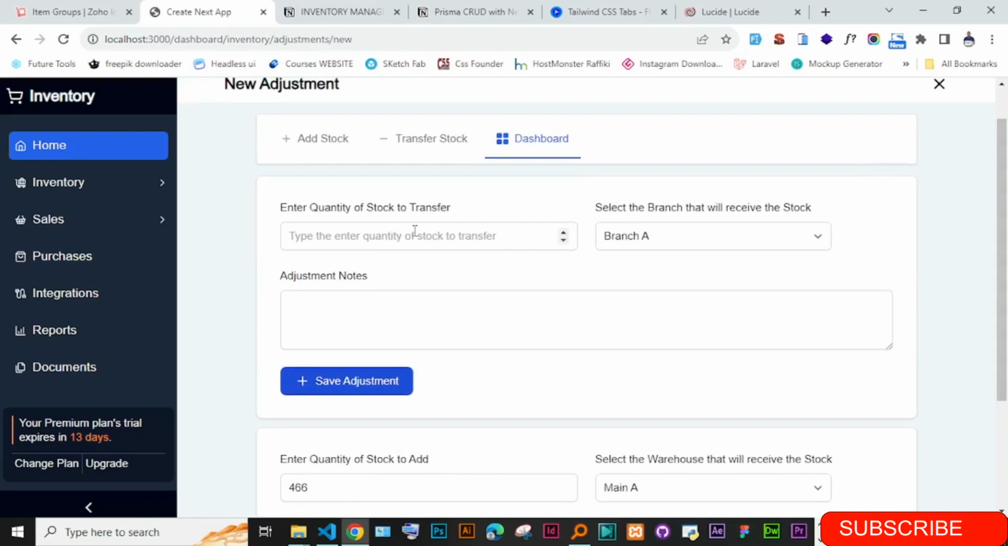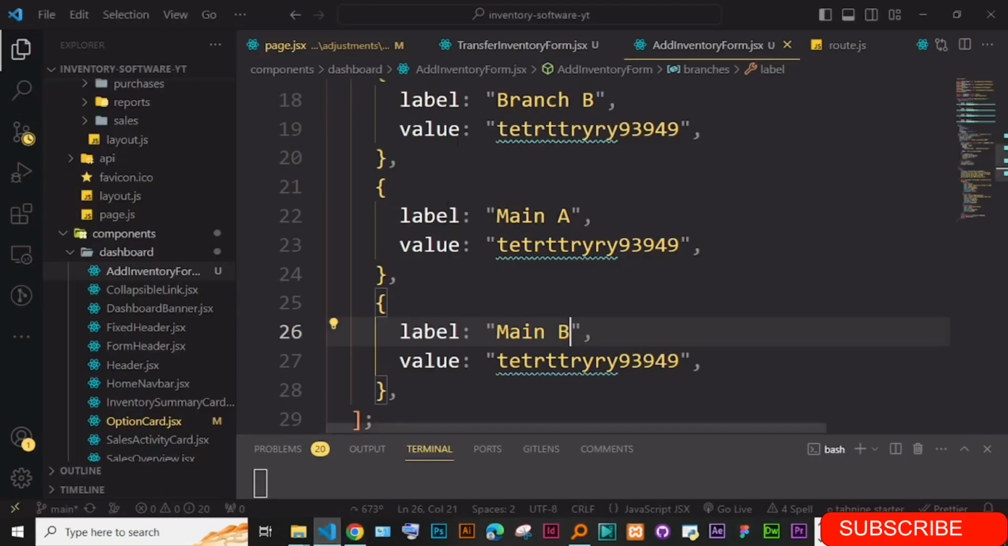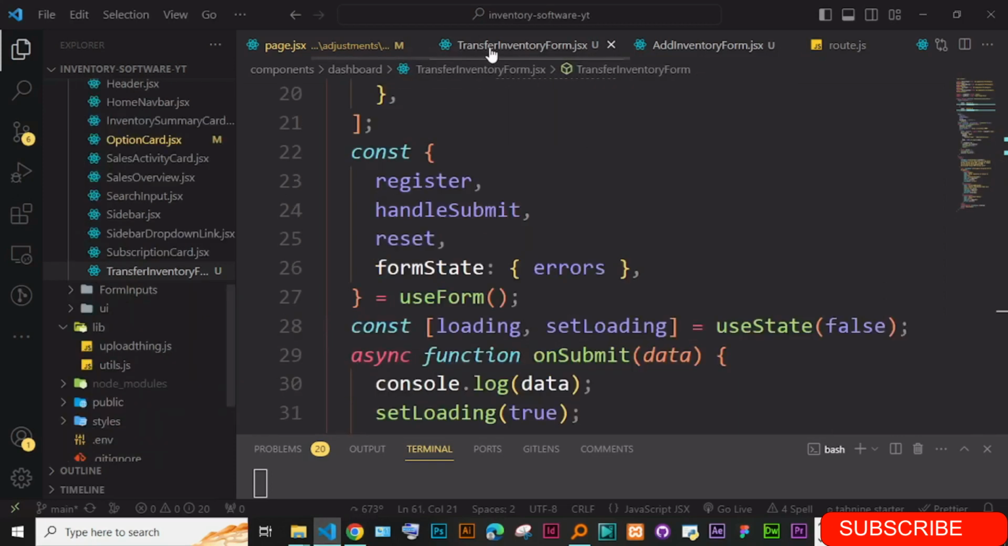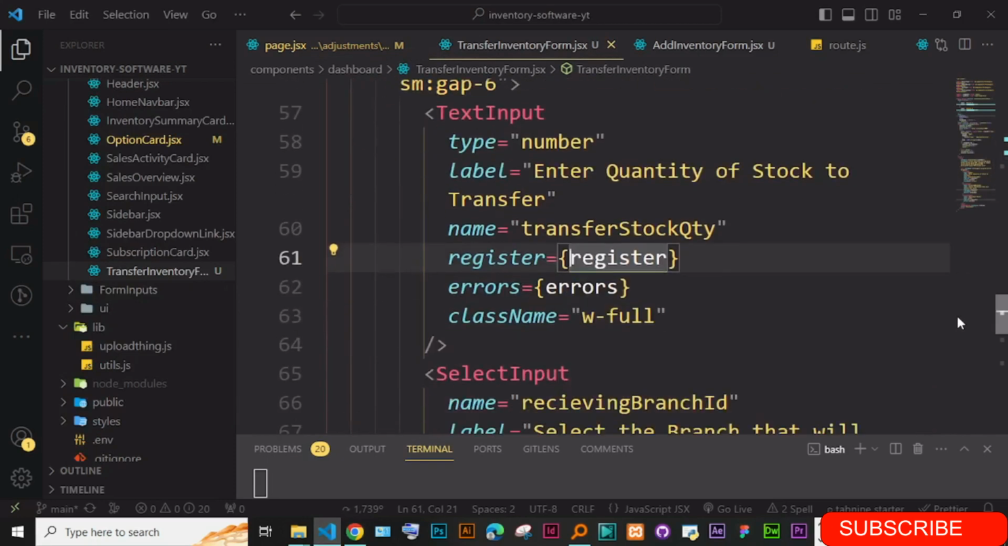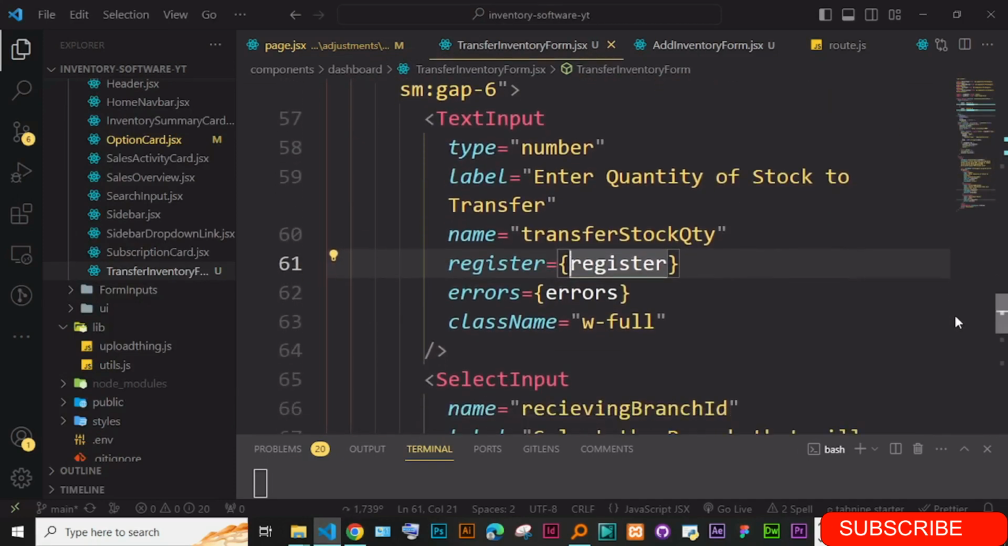And then also on this stock to transfer, now you can transfer stock from, also we are going to add here from. So here we have this which we receive, but we also want to give the one that is going to give. So in this transfer stock, let's just go back, and I want to add the one which is going to receive.